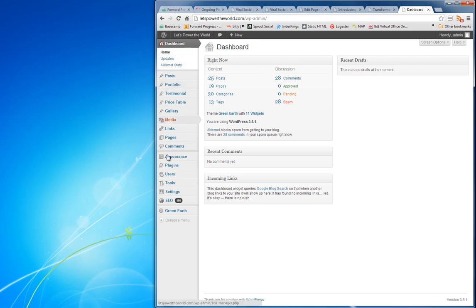So over here on the left, it's pretty straightforward. We have the pages, links, media, gallery, your photos and stuff, posts, which is part of your blog. But for right now, we're just going to focus on pages. If you want to start a new page, you can go to Add New, but we're going to go to All Pages because I've already set up a sample one.